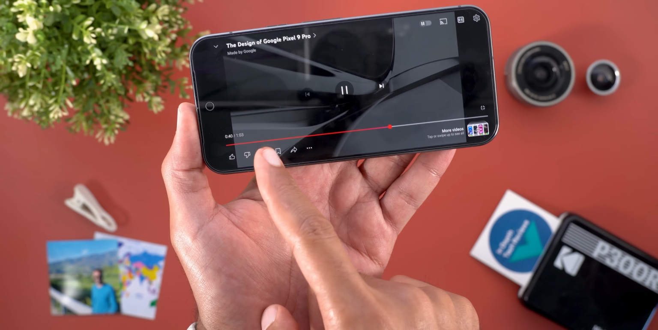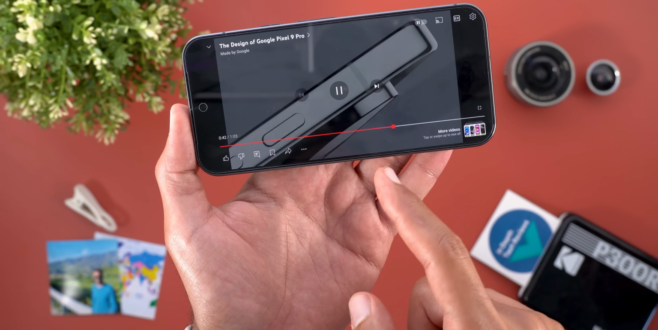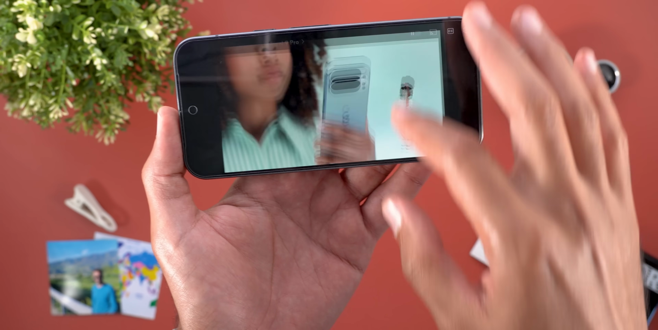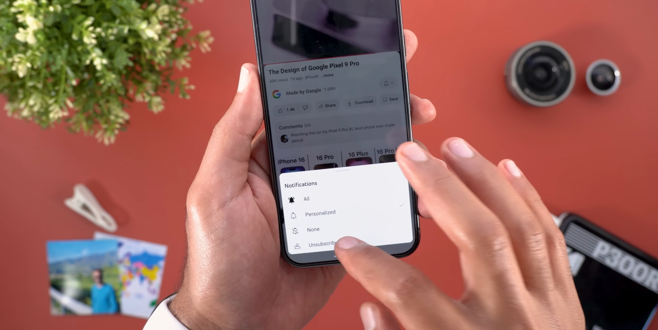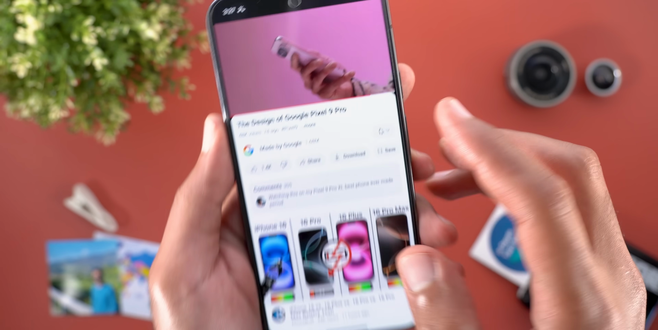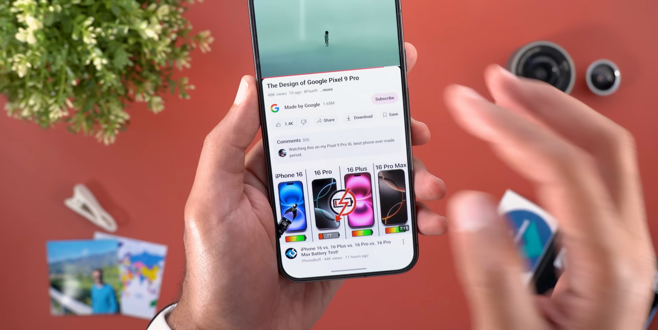So let me show you how it looks. On the left, it's more red, while on the right, it's more pink. You will see the same thing when you tap on the subscribe button. You will see the same new color palette, which gives it a fresh new look.